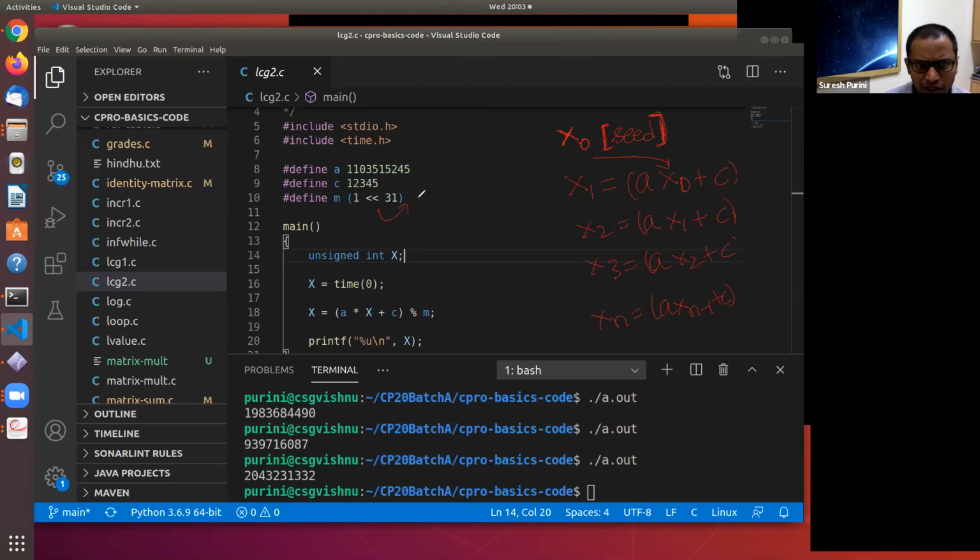So this is nothing but 2 power 31. What this means is, take 1 and shift it to the left by 31 bits, and its value is equal to 2 power 31. You're taking modulo 2 power 31.